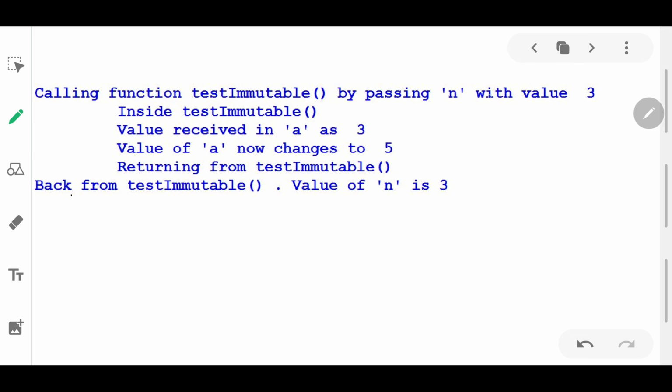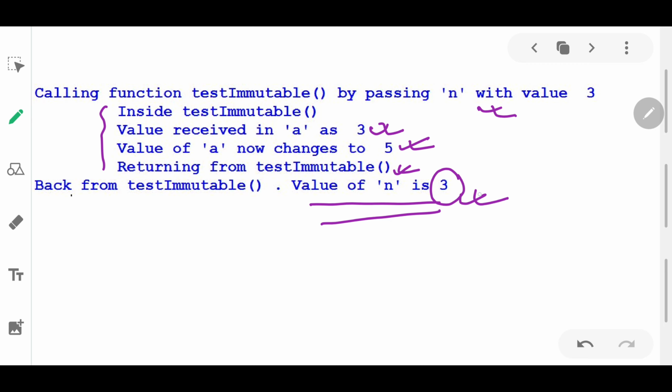So at first the value is 3. After that, inside test immutable, which is the function definition, the value was 3 and I have displayed it. Then we have modified the value of a to 5, and after that we return from test immutable. Finally, when we displayed the value of n, it is displayed as 3. Why is it displayed as 3? It is because the memory address of n and the memory address of a are different.